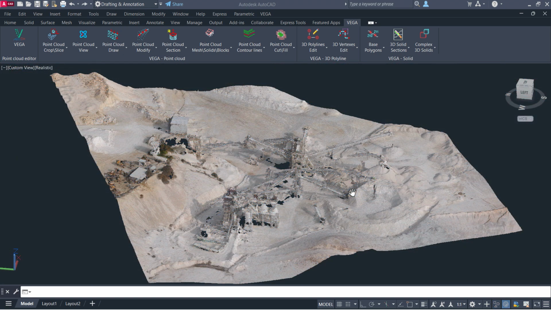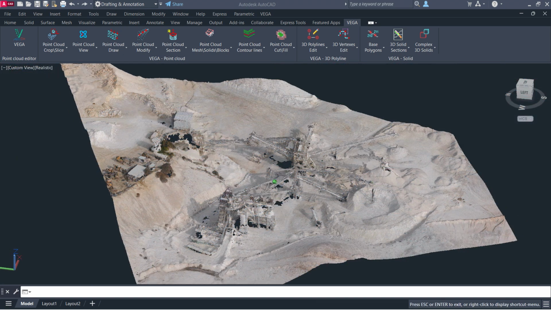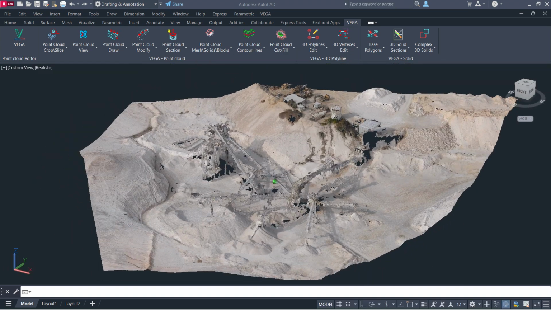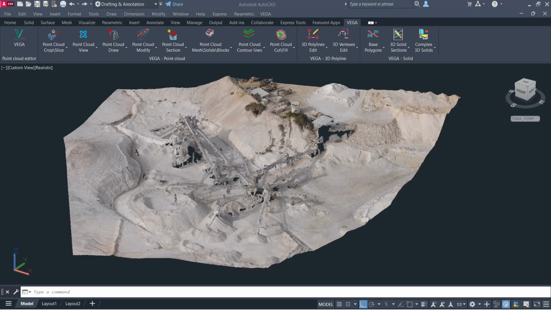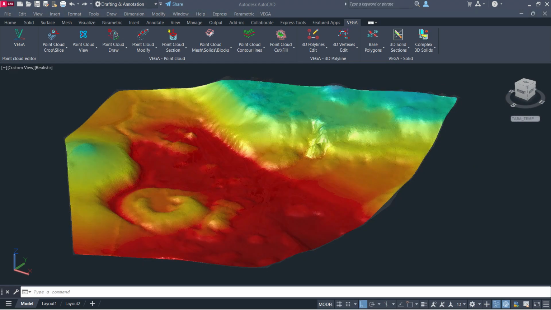The third example is a surface in the desert with metal constructions on it. We will get a clean surface with no constructions. This is the point cloud. This is the surface of the Earth created by the VEGA application.